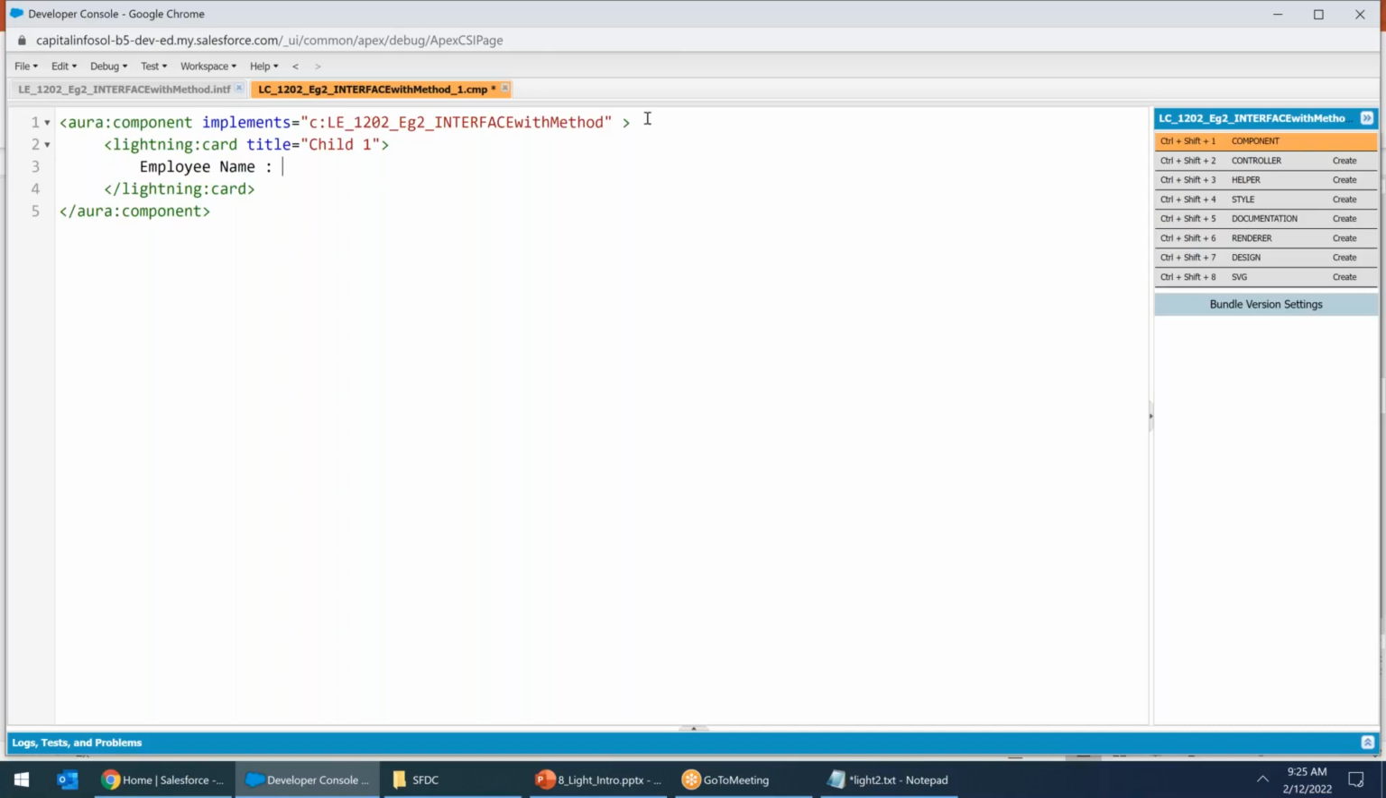What is this? I have to declare an attribute. Aura attribute, name equals to EMP name, type equals to string.